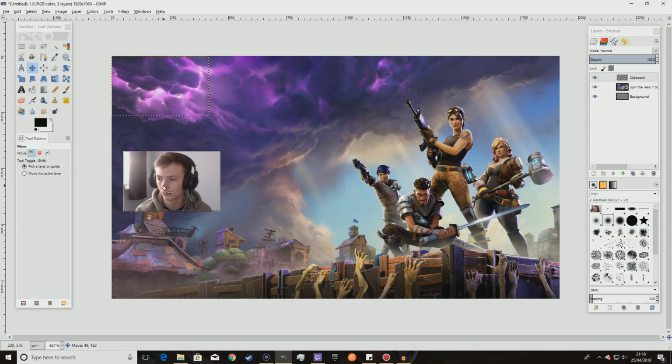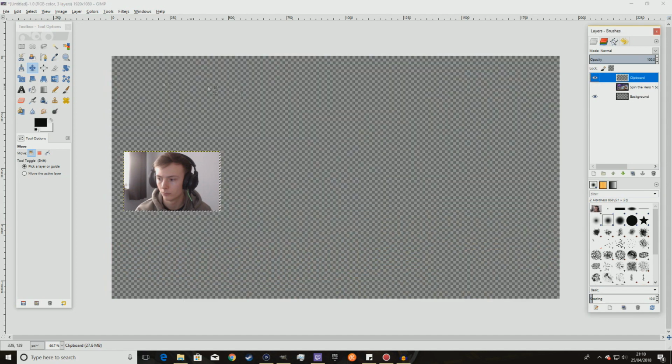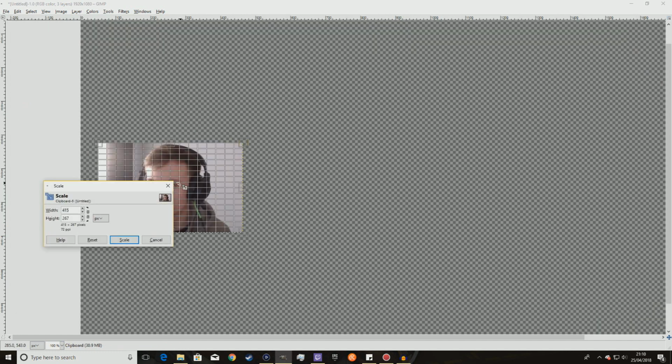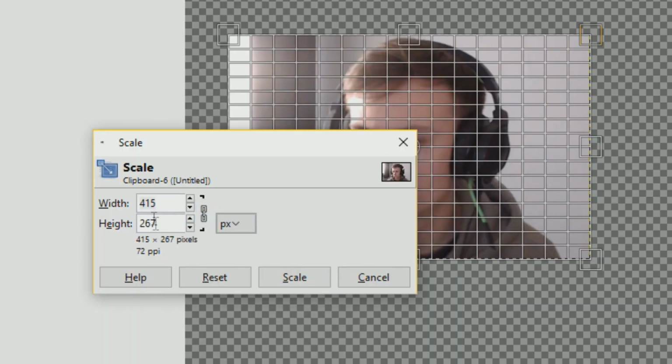Try and get it roughly the right place. But that's the type of size that we kind of want our things to be. So if we just get rid of that one, and then there's the type of size that we kind of want it. So I can just show you guys how big I usually have it. So that's the size that I would usually have it.